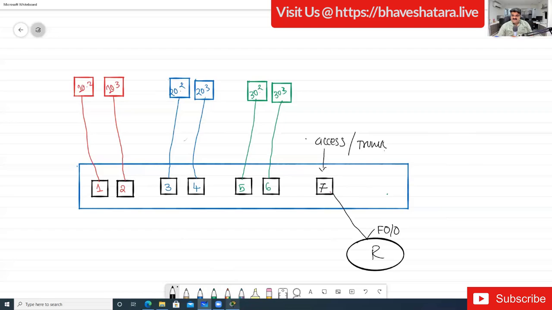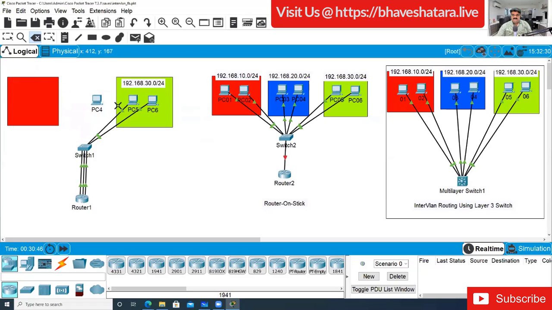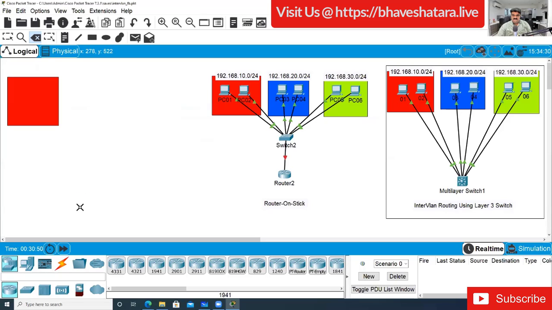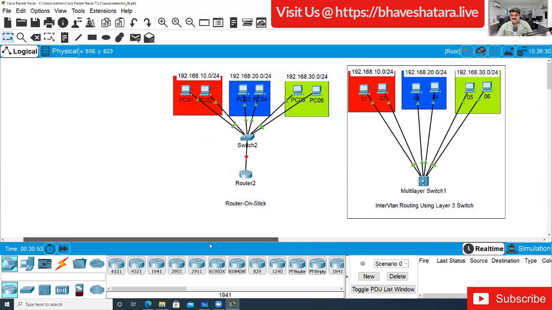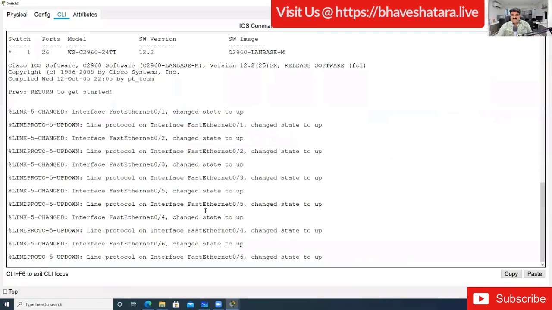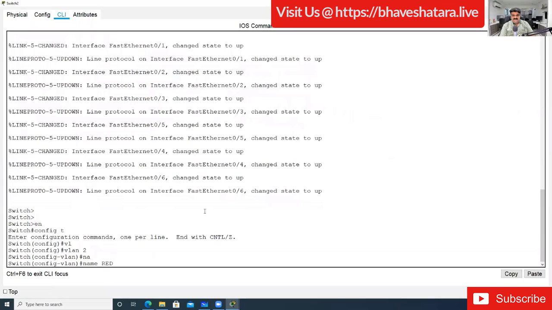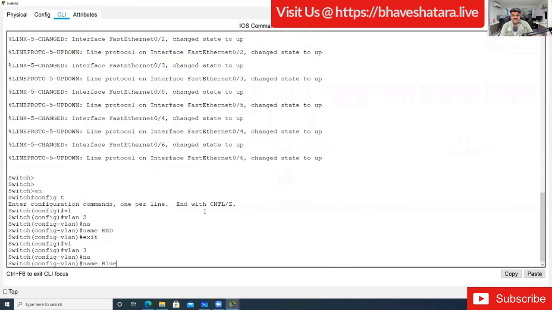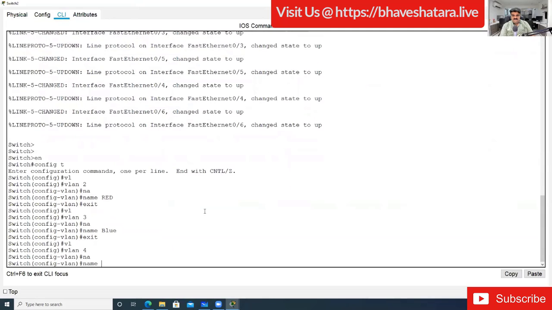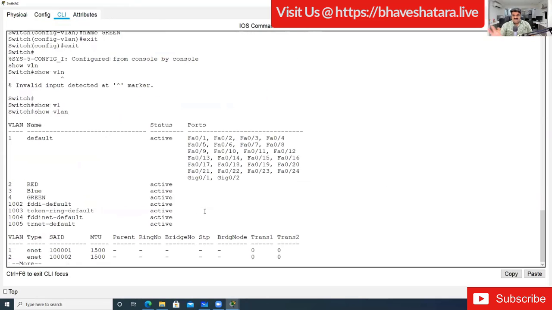First, let me configure these VLANs. Right now we are talking about this. Now I'm going to switch to the CLI. Enable, creating VLAN: VLAN 2, name red, VLAN 3, name blue, and VLAN 4, name green. So we have red, blue, green.